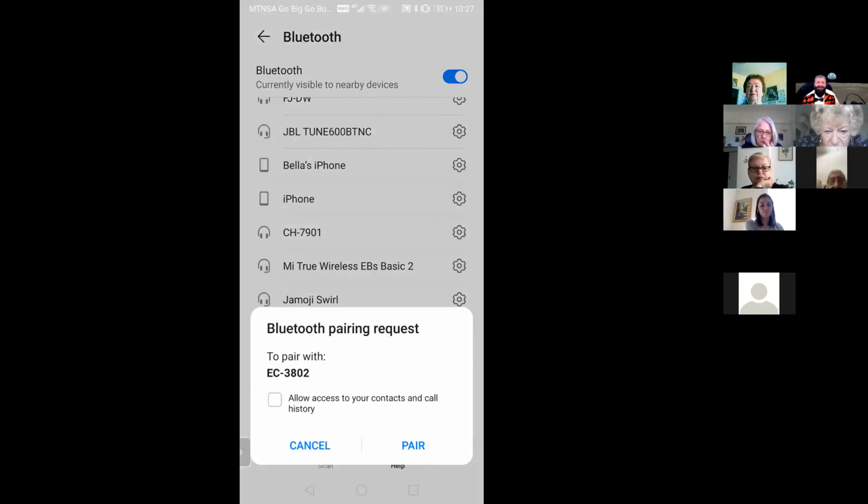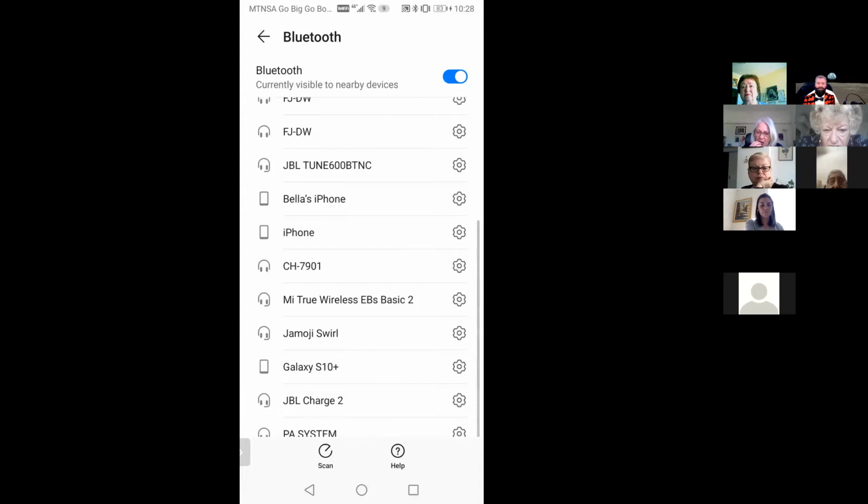Then it says allow access to your contacts and call history. No, I don't need to do that. Let's just pair it. The Bluetooth device is connected successfully. It is now connected successfully to this Bluetooth device.